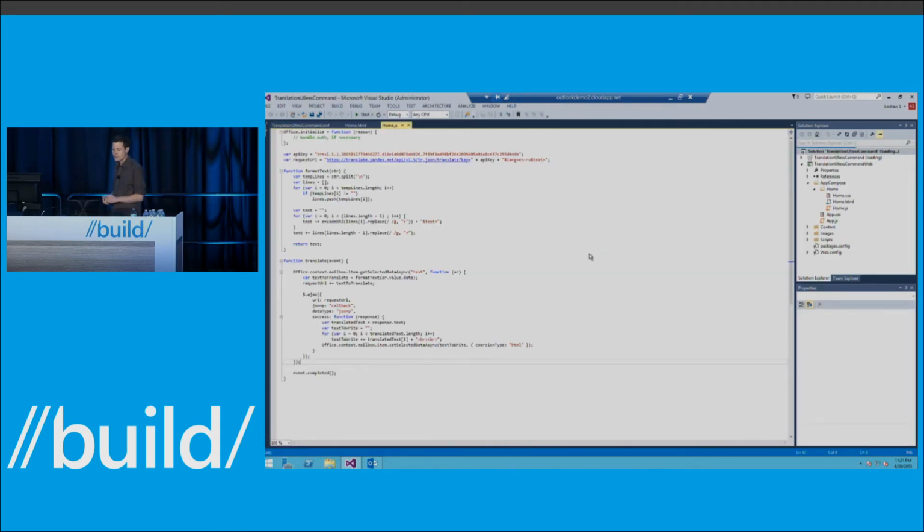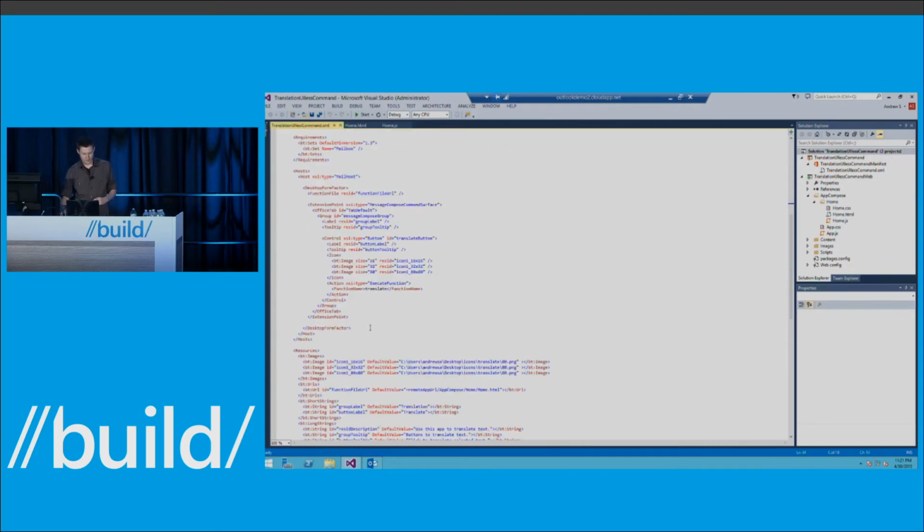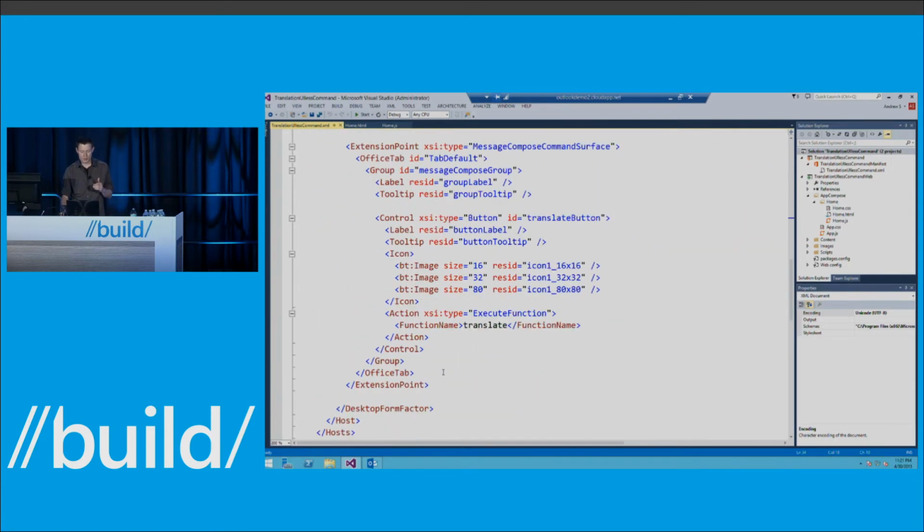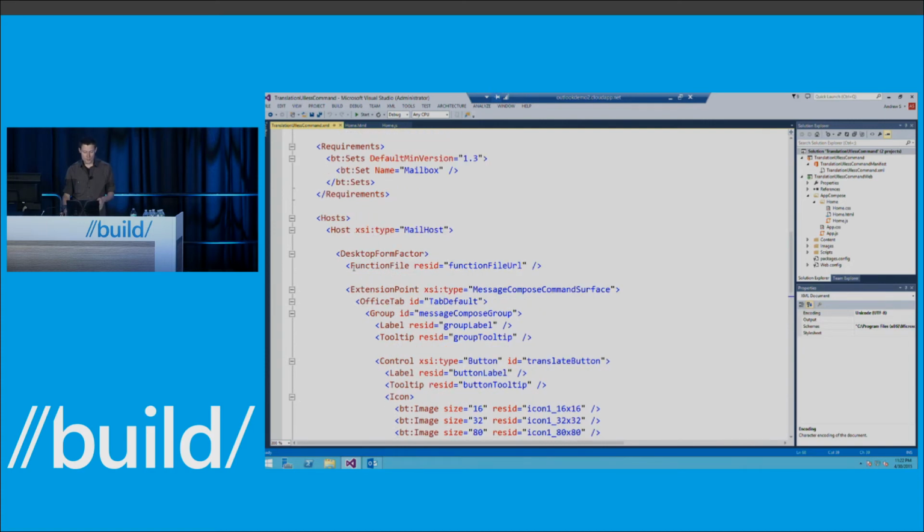And so here, let me go to the manifest. So here, again, we have the same thing, version overrides, and we have the description. We've got requirements mentioned and the host. But here, the extension point is going to be a little different. So yes, extension point is still message compose command surface. But now the button, the control, is going to have a different action. Now the action is execute function, and we have this function name called translate. And if I scroll up, here's our function file.